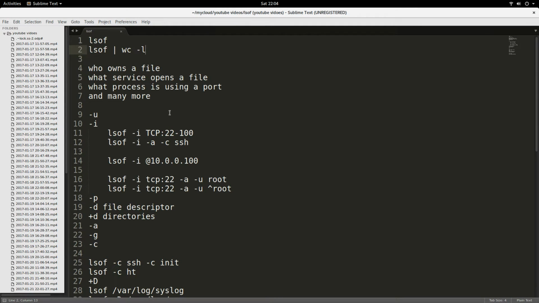Some of the things that we can see with this command are who owns a file, what service has a file open, and what port a particular process is using. For example, if you want to tell what is the process that is using a particular port, like port 80 or port 8080, you can use lsof.